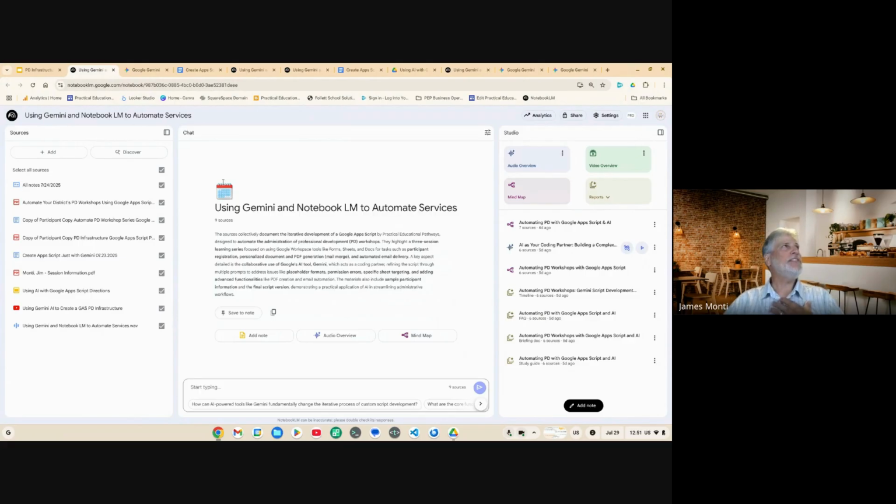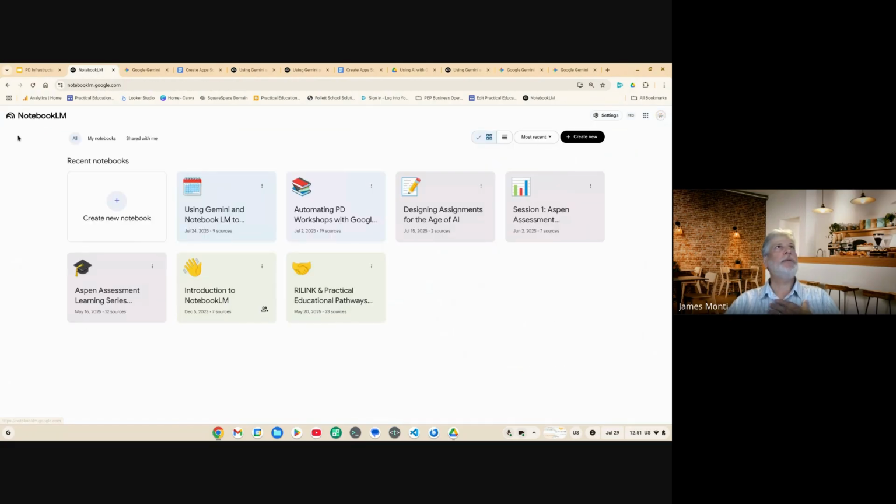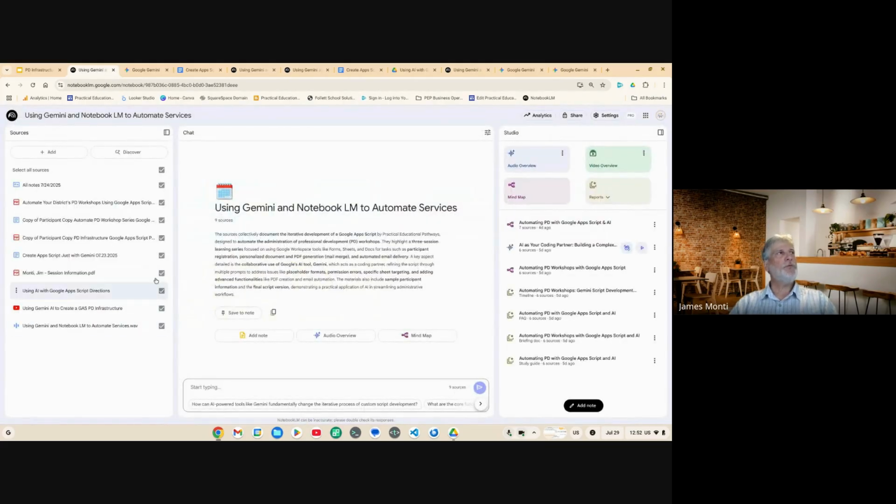If I go into my main dashboard, these are the actual notebooks that I've already created. This one was for the entire PD session. This one is on Aspen assessments and using that at session 1. This is the entire learning series that I put together regarding that. So what I wanted to do was take what I was working on in Gemini and Notebook LM for session 3 and have it go through and analyze all of that information for me.